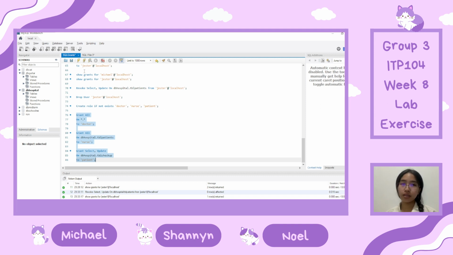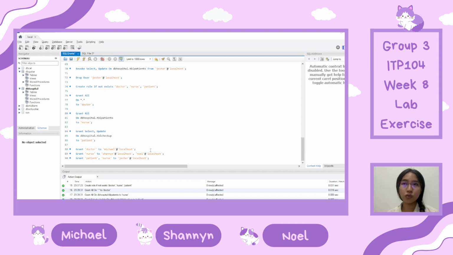So, to see if you created the right code for granting privileges to role, let's check by highlighting from grant all to patients. So, ayan, na green means grant na siya yung mga role that we created. So, for granting role to user naman, we are going to put grant, then yung role, to what name of the user you are going to give the grant with.